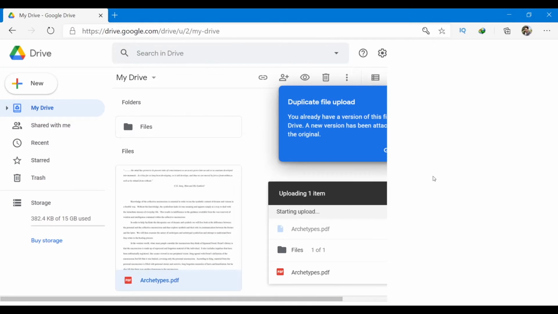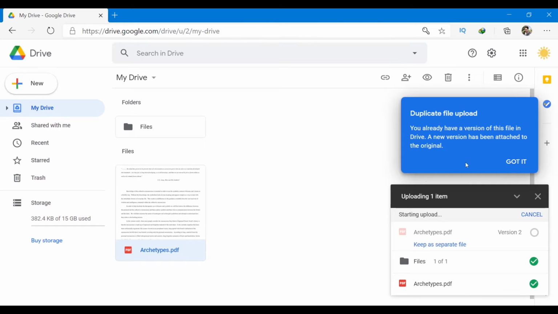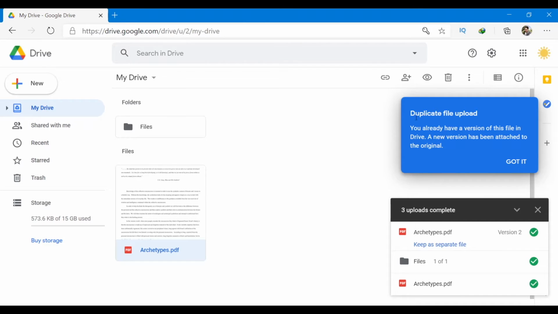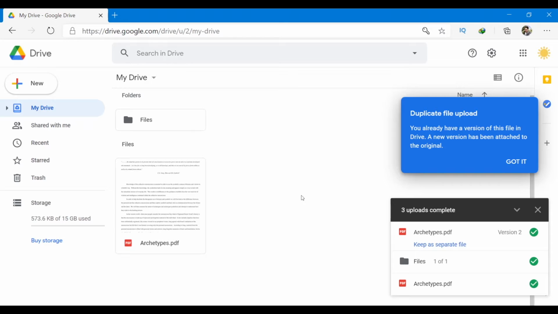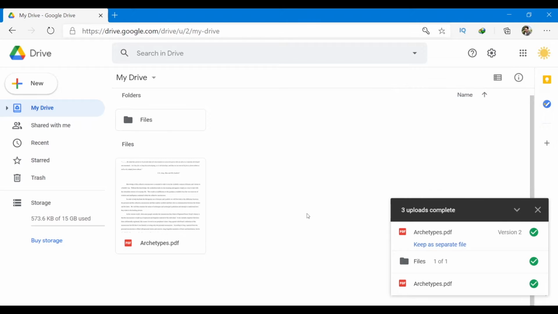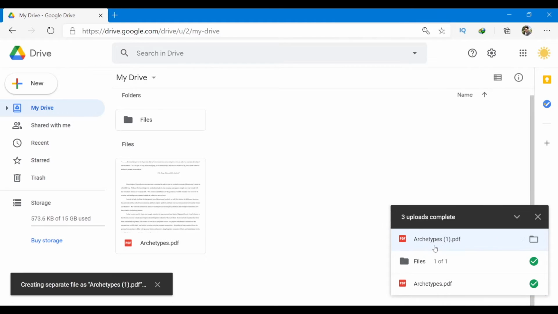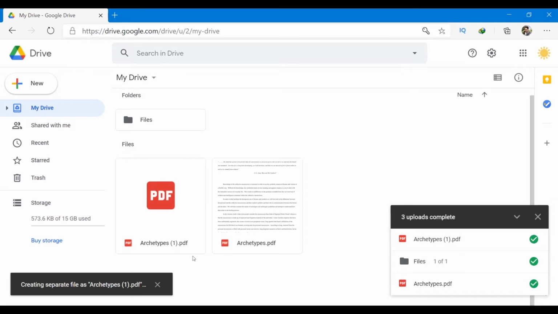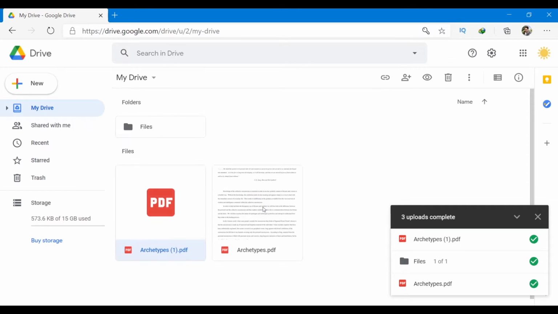Now, this is a good exercise. Duplicate file upload. You already have a version of this file in Drive. A new version has been attached to the original. So, as you can see, I have two versions now. See? I have two versions. I can keep it as a separate file, in which case a duplicate is created, okay? Or you could just keep it as attached.